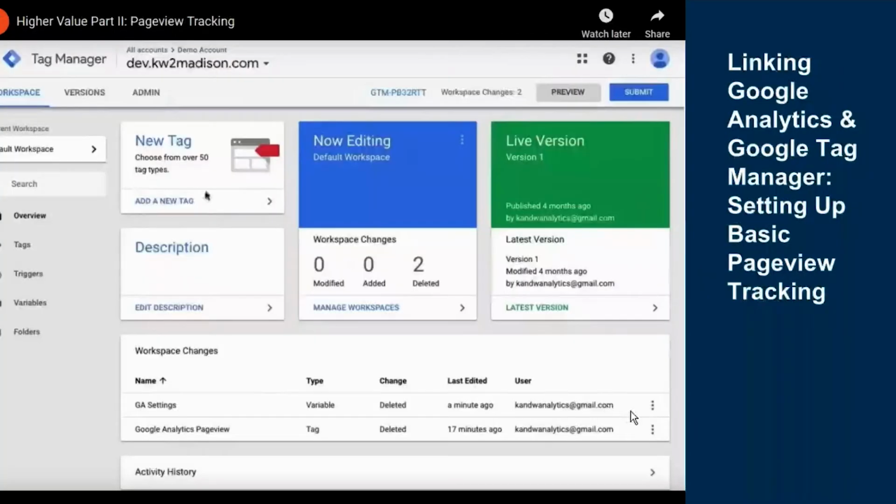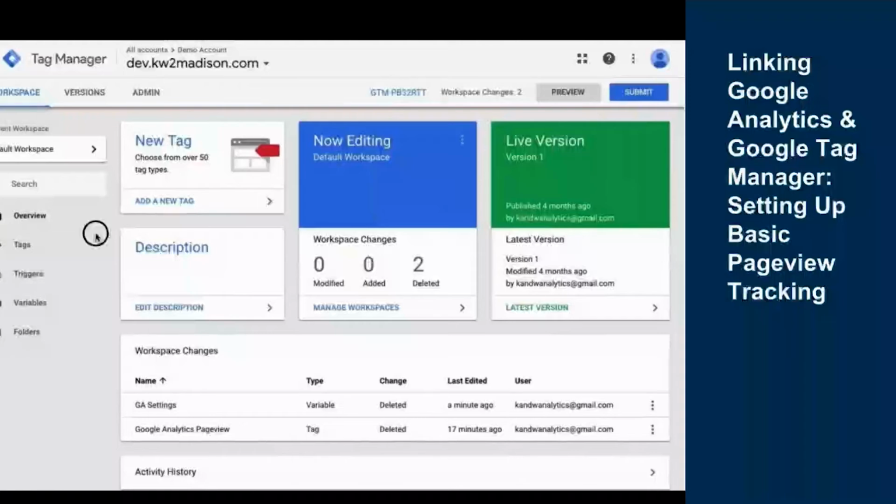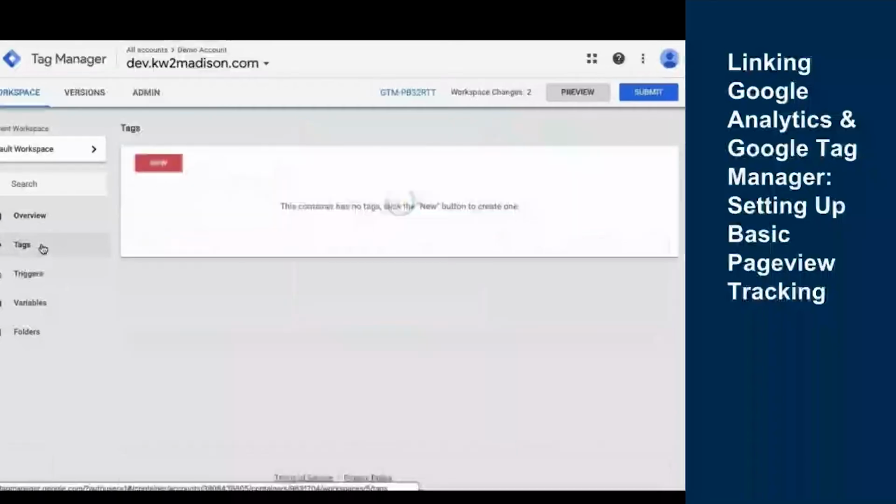So this is the Google Tag Manager dashboard, and over on the left, you're going to see all of those components that Claire just walked you through: your tags, your triggers, your variables. The first thing we're going to do is create a tag. This is a little bit different process than the other events we're going to set up. But first, for this one, we're going to create that page view tag.